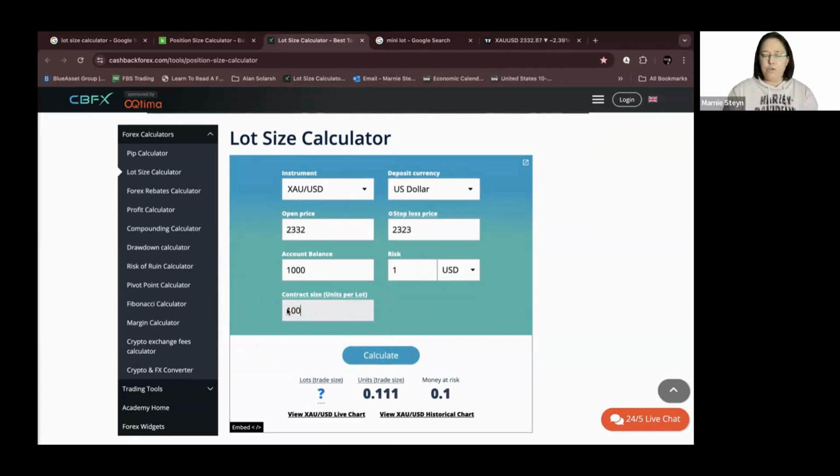It's 100. So if you go on to FBS and click on the instrument, you'll see that the contract size is 100, whereas with a USD-based pair, the contract size is 100,000. So you'll see it completely. This is a different calculation for gold.